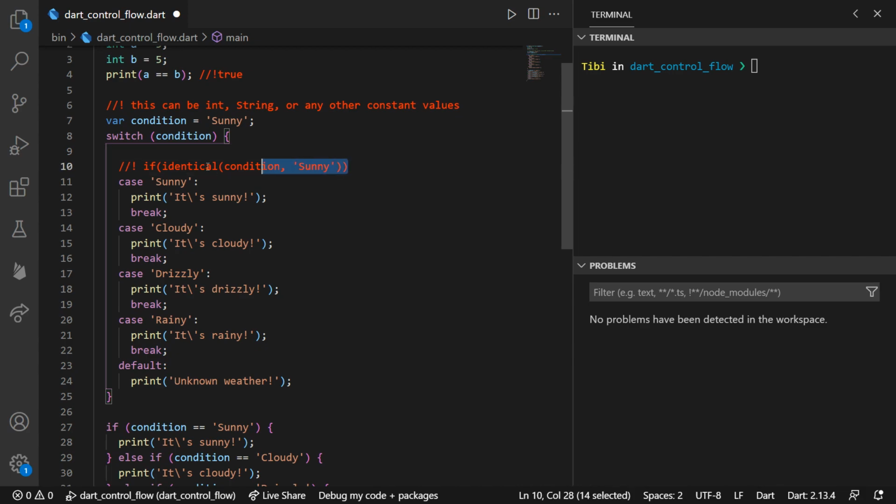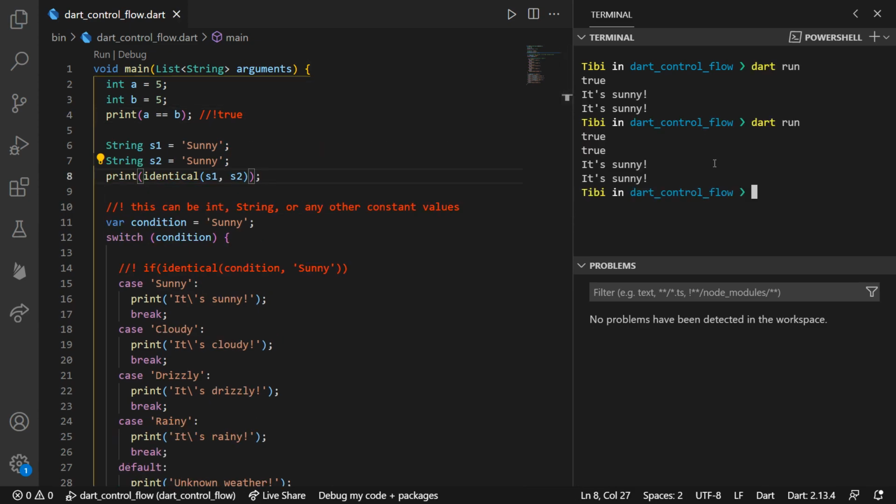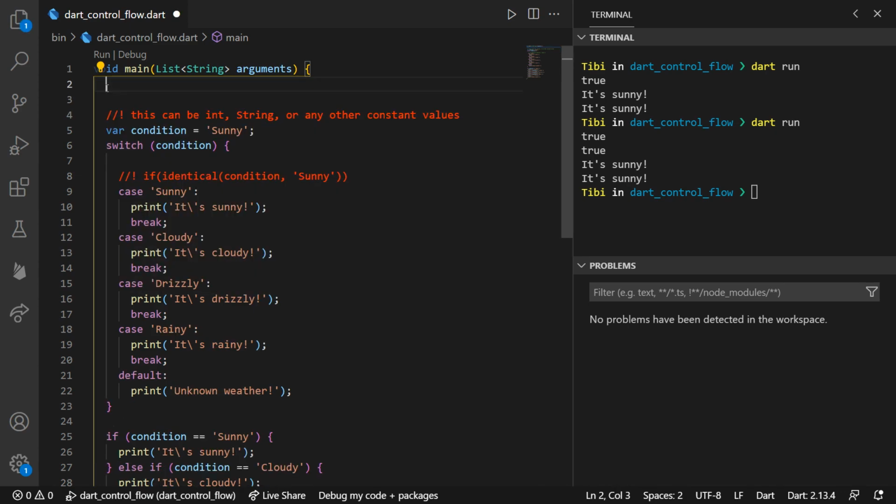Another condition is that the class of the object you want to compare must not override the == operator, so that Dart makes sure you won't be able to alter the comparing process. The difference between identical and the == operator was covered in the previous tutorial, so I invite you to watch that. It will definitely make more sense.